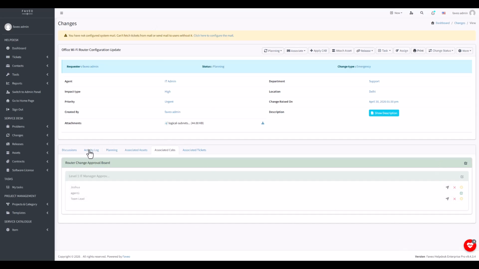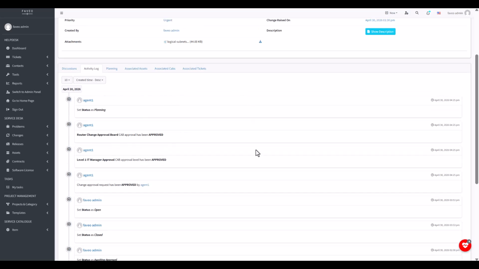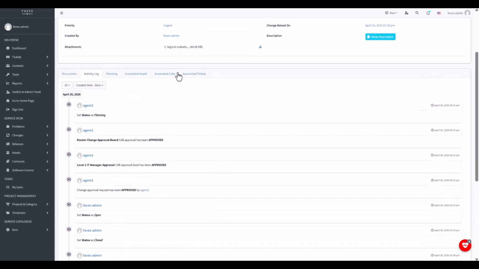And in the change activity log, it will also display who made the approval. For example, here: change approval request has been approved by agent 1. Level 1 of the CAB approval level has been approved. Whatever actions have been performed, it will display under the change activity timeline, and all the related associated CABs, assets, even change, everything, including tickets, will be displayed over here.